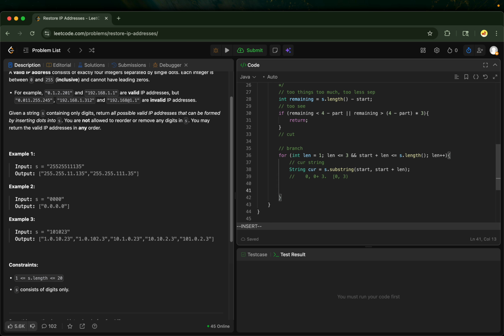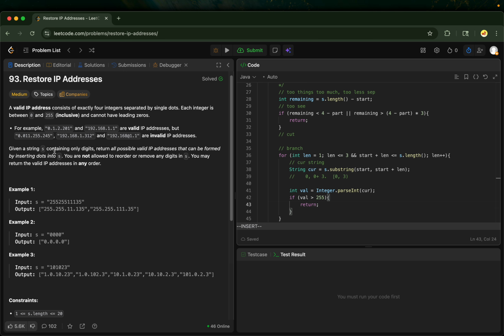But we also need to check that the current value is smaller than the integer cur. If this value is larger than 255, we don't do anything, we just return. So this is a condition. And there is another condition, the 0, 1, right?